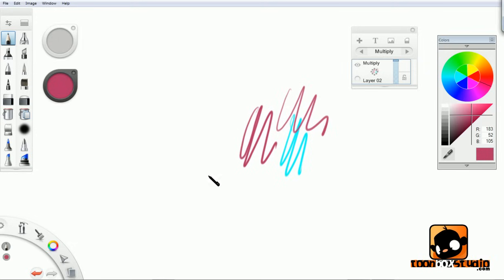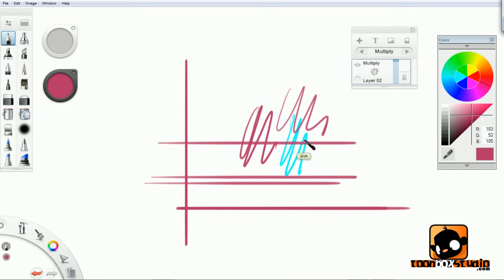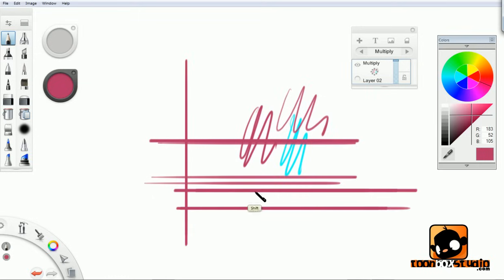Here's a cool one. To draw horizontal and vertical lines, dead straight lines, just hold down the Shift button and draw a straight line. Look at that. Up as well. Great stuff, huh? You can really go, look at that, dead straight. Everything is dead straight.